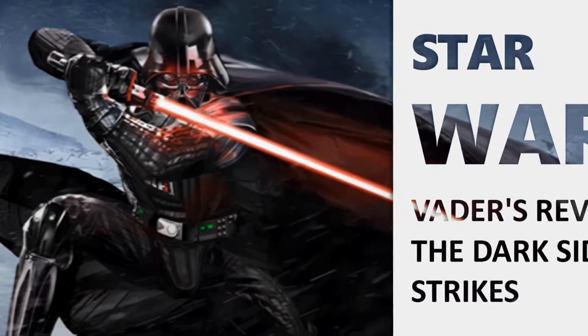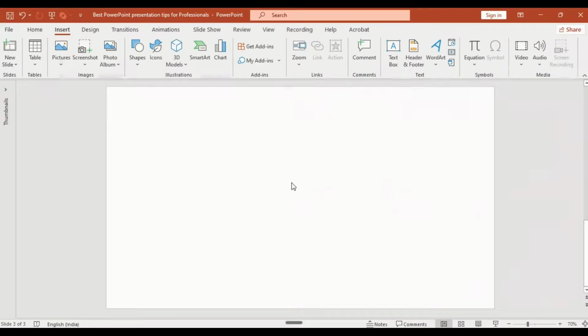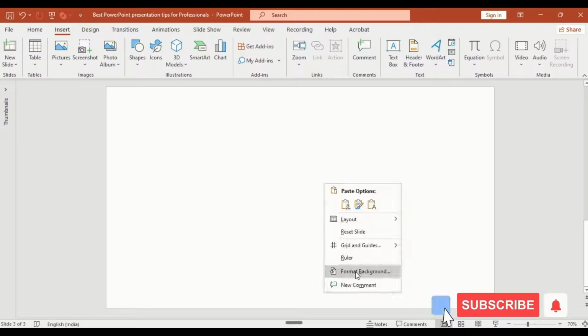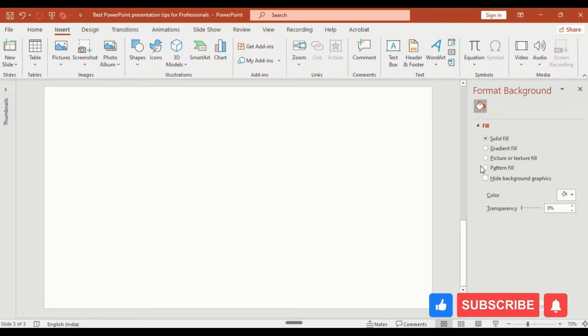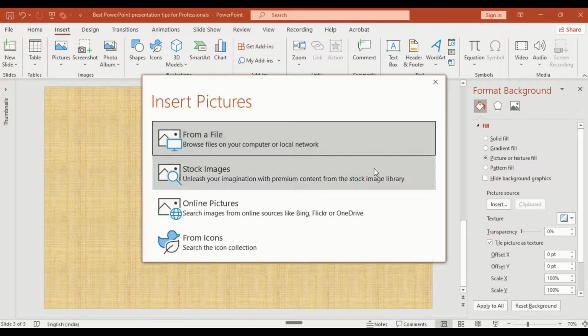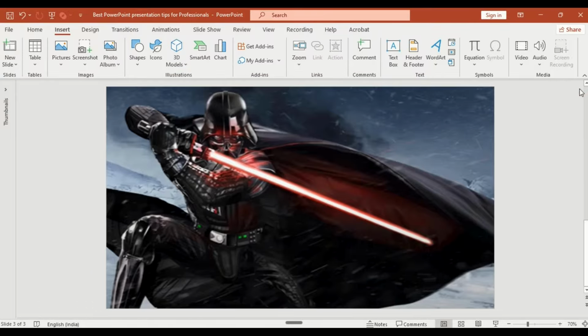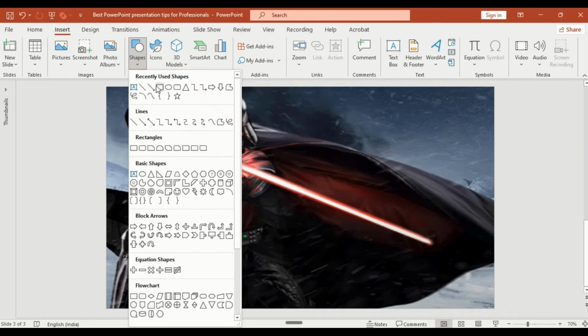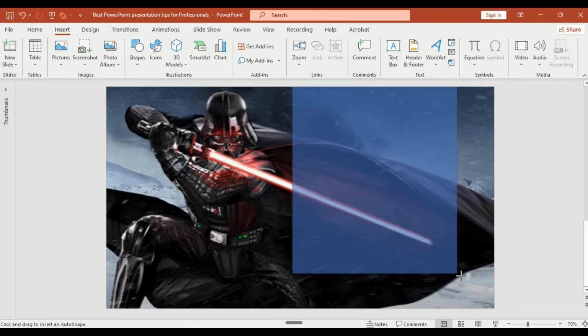So, let's get started. First, right click on the slide and choose Format Background. Click on Picture or Texture Fill and insert your background image. Next, go to Shape, select Rectangle and draw it over your slide.